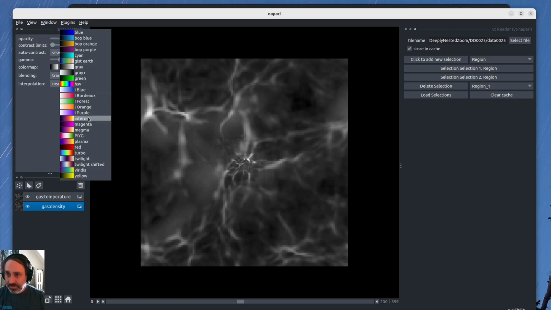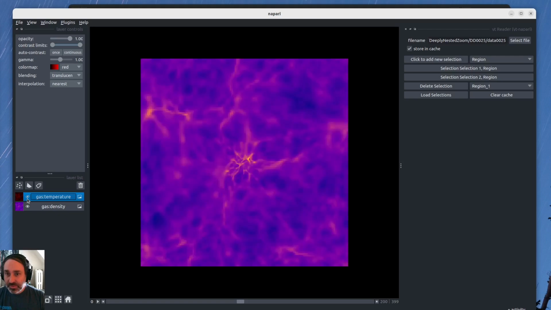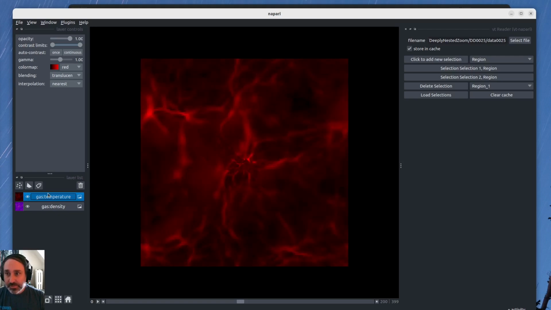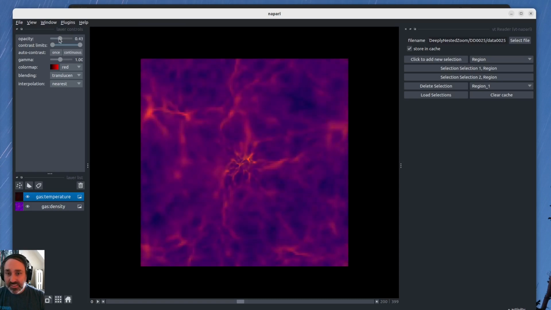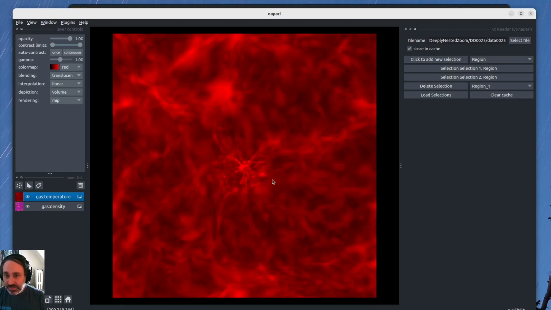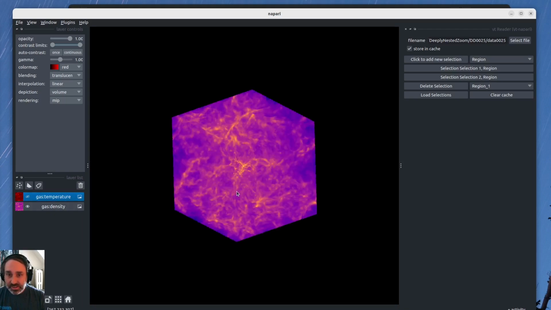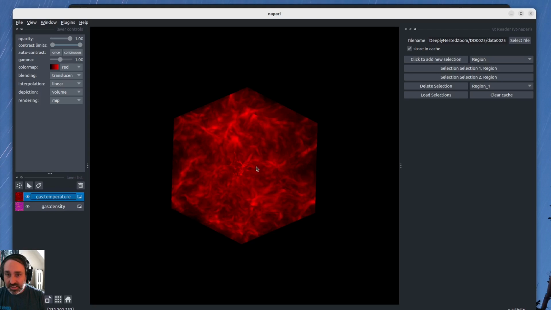Let's modify the color maps that we're using here. Oh, let's just keep temperature red. Yeah, so our gas temperature field is on top, so that's what you're seeing right now in the 2D view. You can adjust the opacity of that top one to blend between the two layers if you want, and then as usual you can switch down to the 3D view and toggle between our density and temperature fields.